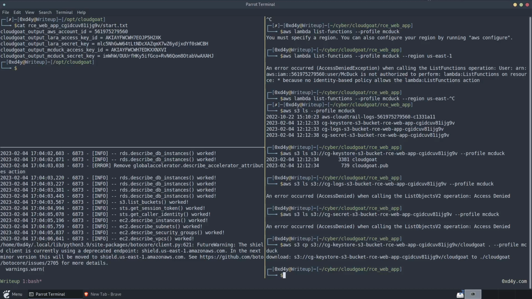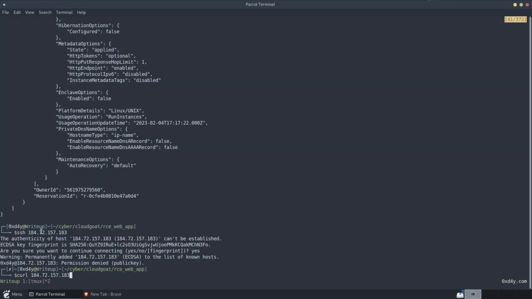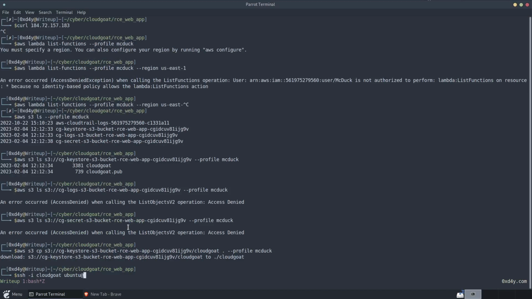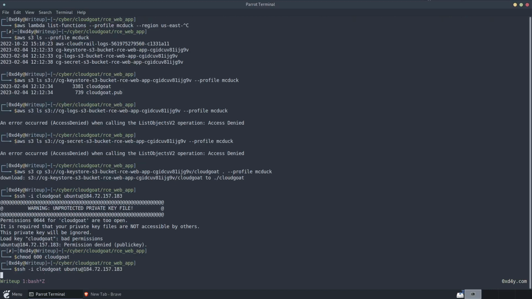Let's now SSH into that EC2 instance. So ssh -i cloudgoat, and let's assume that it's an Ubuntu instance and put in our IP address for that EC2 instance, which was right here. SSH and chmod this file. And now let's try again.